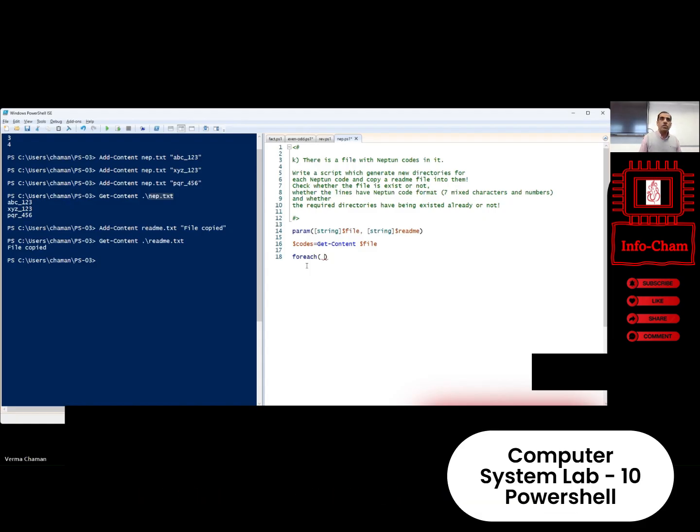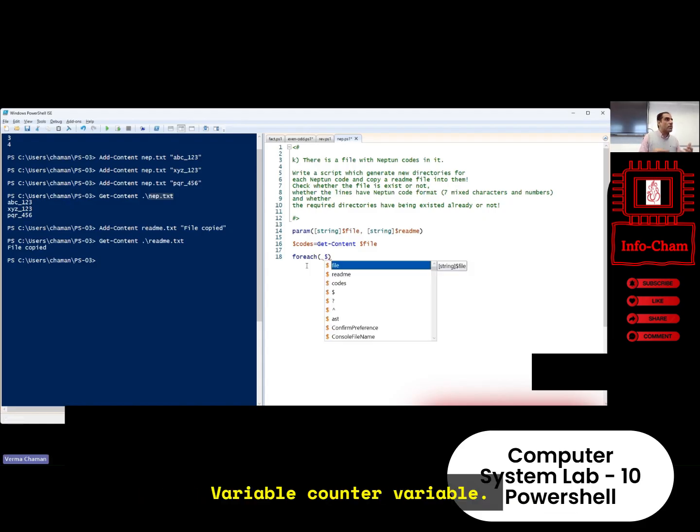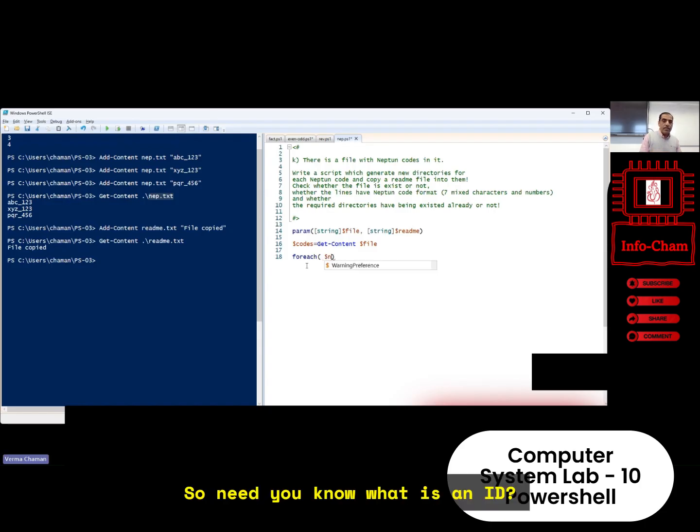Variable, counter variable. So what is an ID? Nothing, it's something new: Neptune ID. It's the same thing we did in the Linux system, if you remember. Neptune IDs. Where can I look? So what should I write here? In here. Very good. Which variable? Codes. Super. So now you are near the solution.